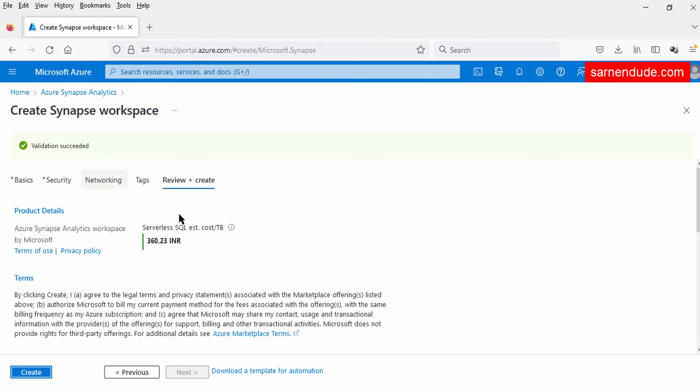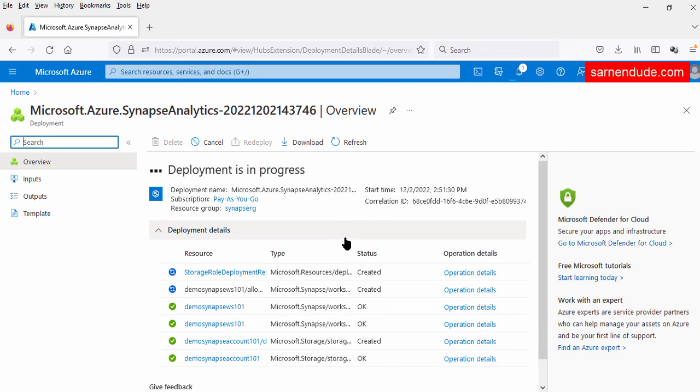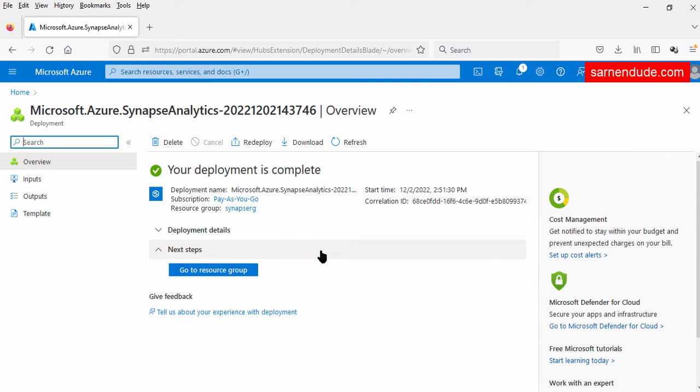Here you can see in the summary section, this is saying serverless SQL estimated cost per TB is this Indian currency. So when you create a Synapse workspace, by default a serverless SQL pool is created. So here estimated cost is based on the amount of data processed by the SQL query. That's why the estimated cost is per terabyte of data, in this Indian currency. Now let us create the Synapse workspace. Now the deployment is in progress. Now the Synapse workspace is created.